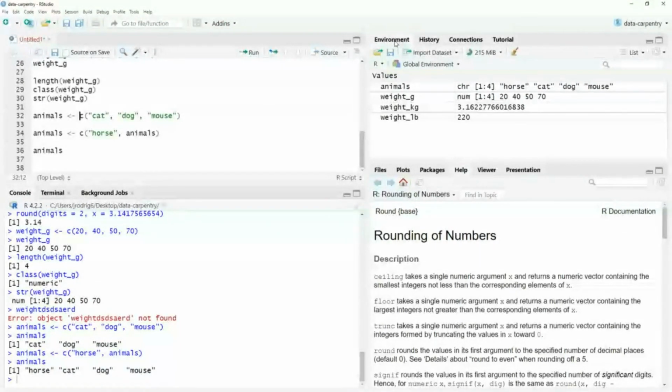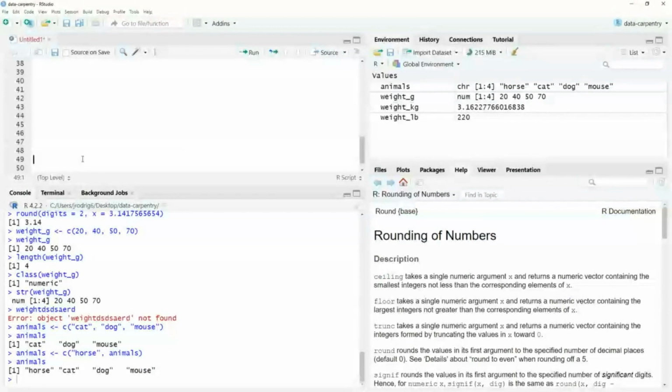Okay, so now let's play a little bit with the elements. We have this exercise here. I will copy that in the.